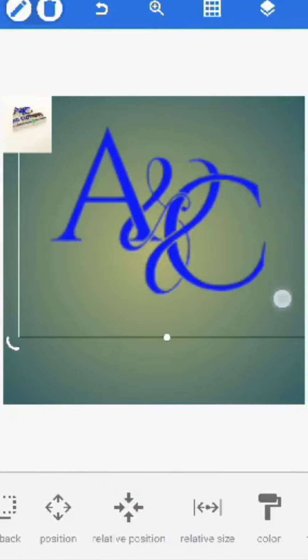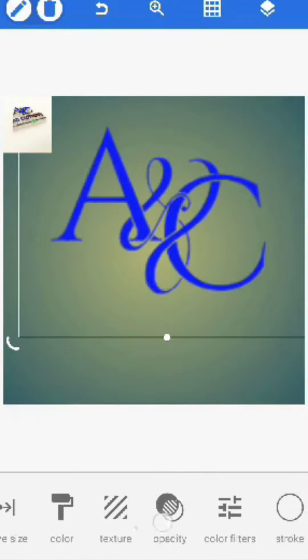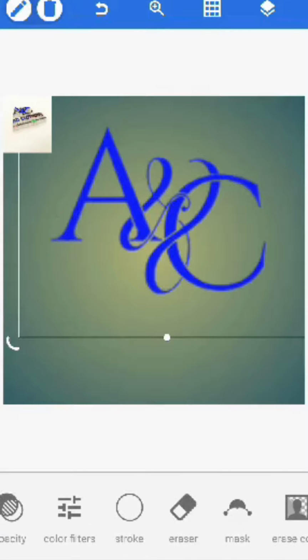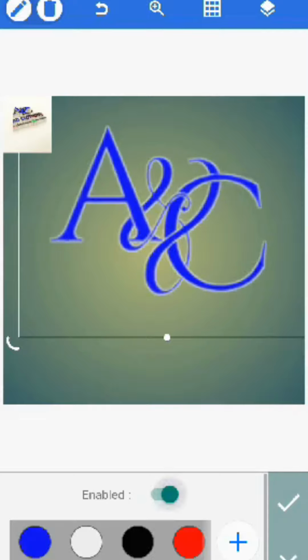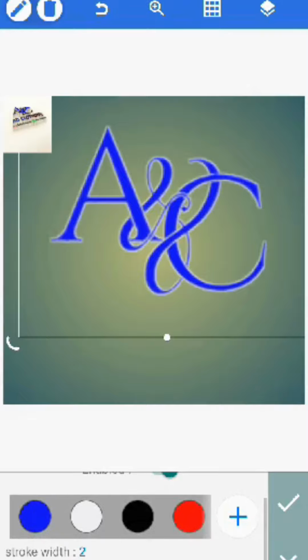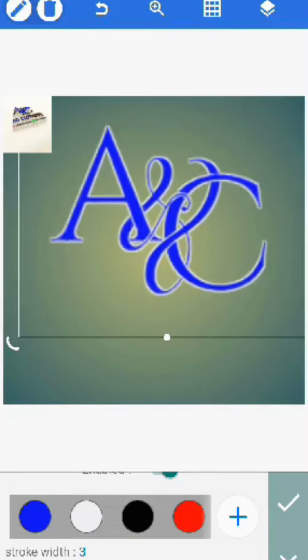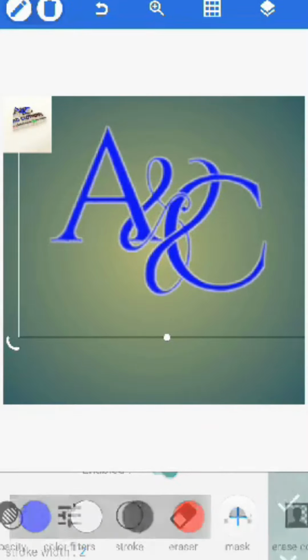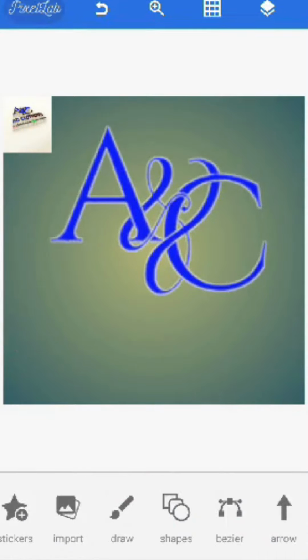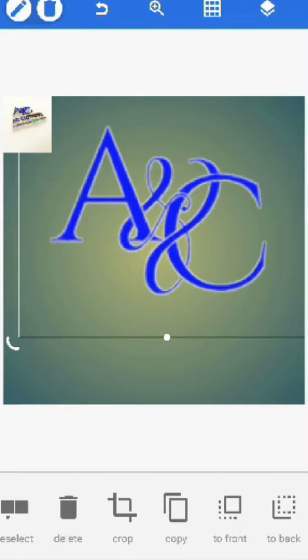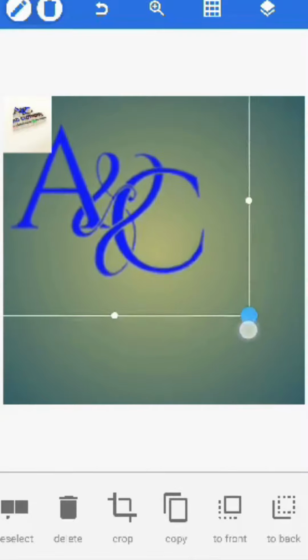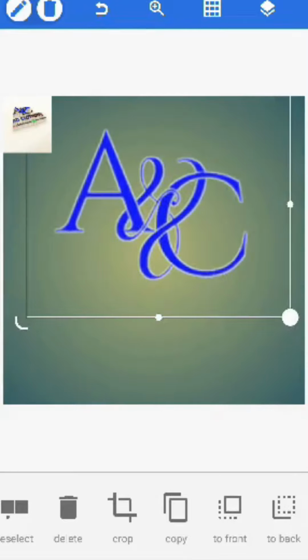So another thing I want to add is stroke. Watch how it looks when you add stroke. Enable. You can see it. If you want the line to be thicker, you can increase it. If you don't want, you can leave it like that. So this one now, you can see how it is.